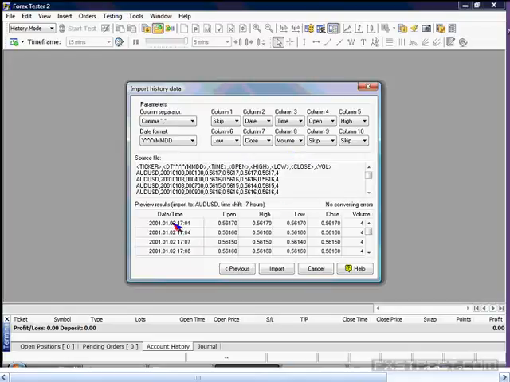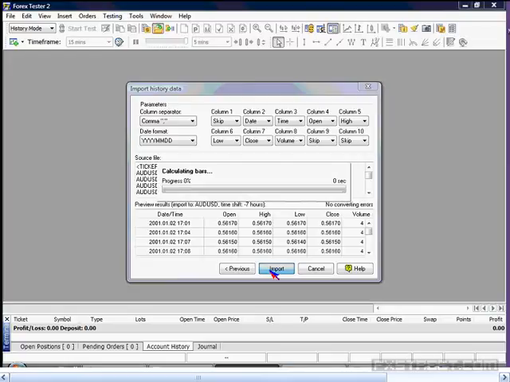So at this point, it's showing you here how it's going to keep track of all of that for you. Show here, import, and you're going to see this start feeding across. This doesn't take too terribly long.